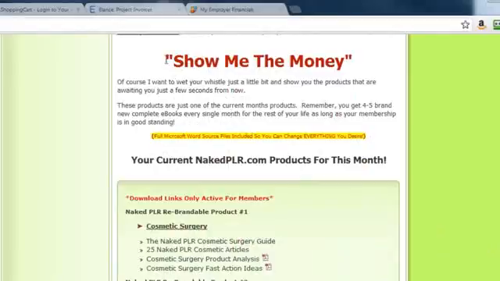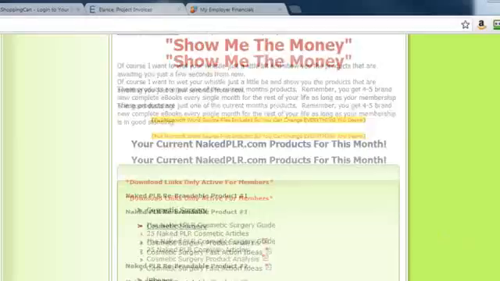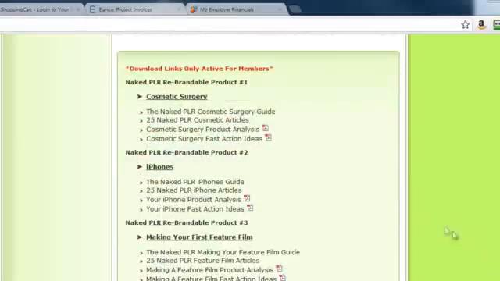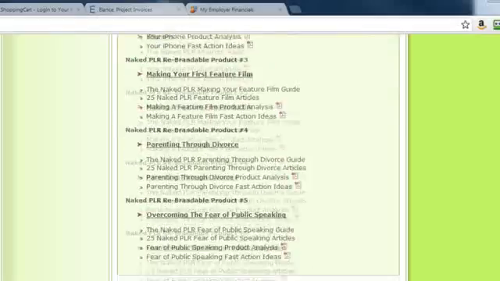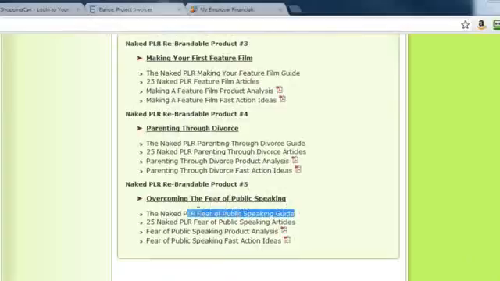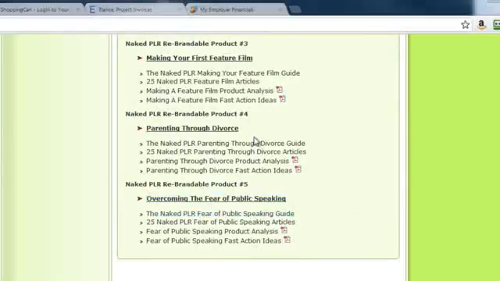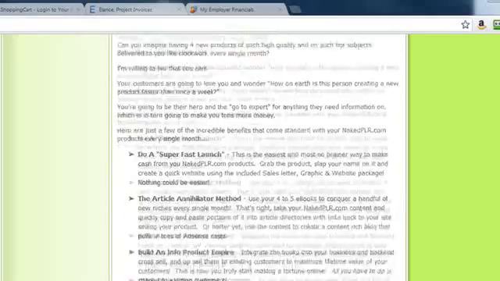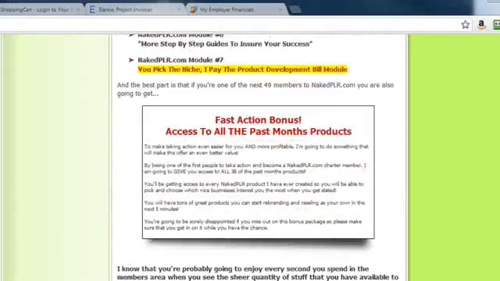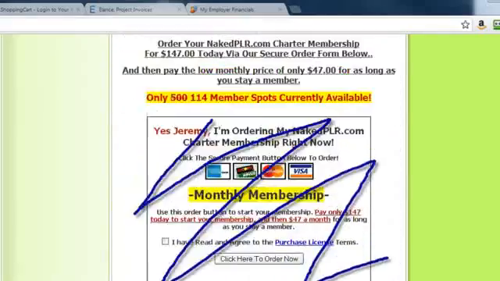And that pretty much covers the sales letter that you're going to get. We also, on the sales letter, give a couple examples of a few of the products: cosmetic surgery, iPhones, making your first feature film, parenting through divorce, overcoming the fear of public speaking. I tried to go half and half with products that have to do with internet marketing, since I'm an internet marketer, and then also products that are in outside niches like making a feature film or parenting through divorce. Both good topics, good places to generate leads. So that is the sales letter.